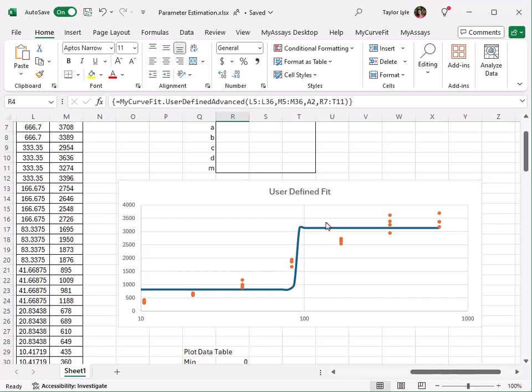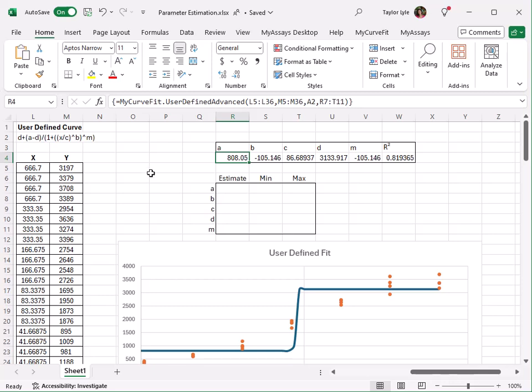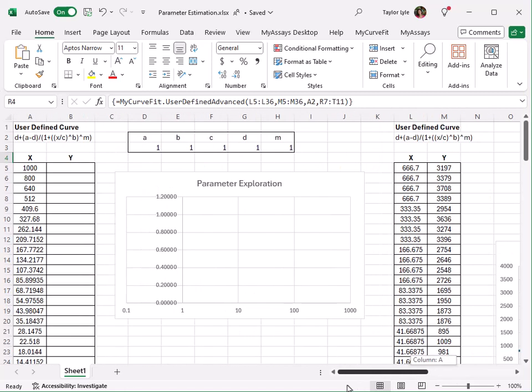You can see from the fit here that it doesn't appear to model my data very well, and it's probable the starting point estimates could be improved. I would expect this curve fit to be more sigmoidal in nature to model my data. However, if I'm not familiar with the curve fit equation, it can be difficult to determine what appropriate starting point estimates might be. To help with that, we'll use this parameter exploration chart and data table over to the left.